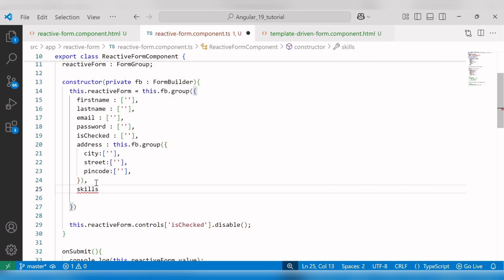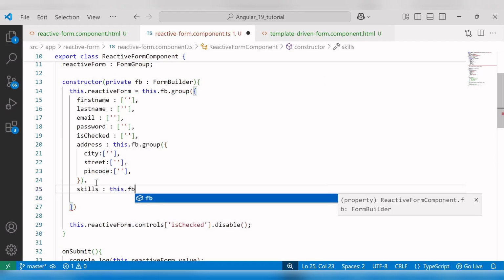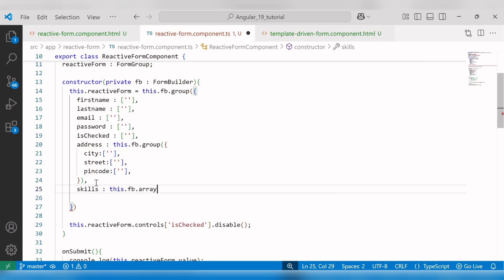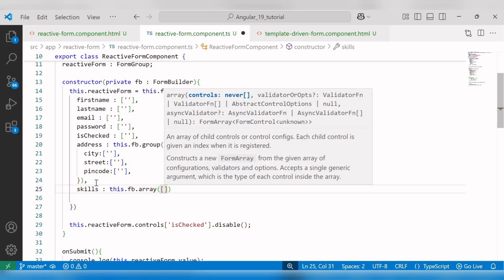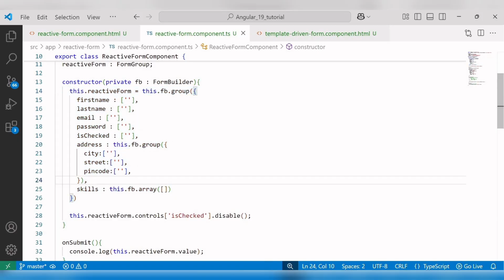So let's write skills: this.fb. So for FormArray, here we need to write array. And this initializes the FormArray with an empty array. That's it. This is our normal form group. And this is our nested form group. And these are our form controls. And this is our form array.